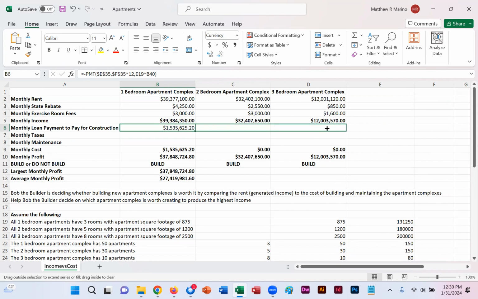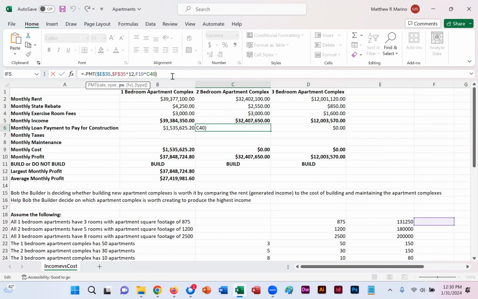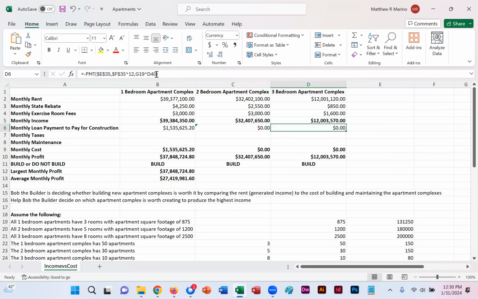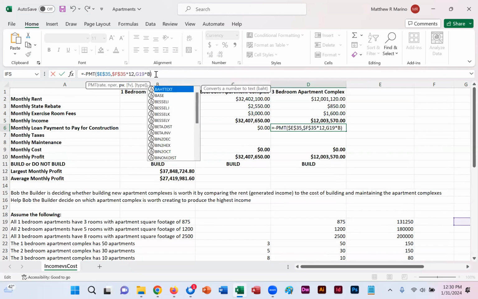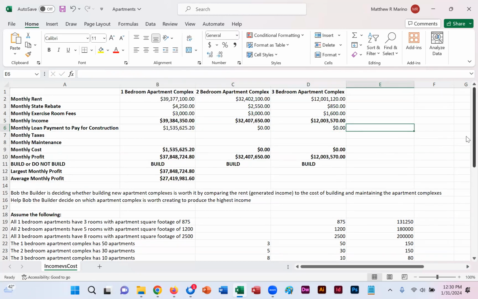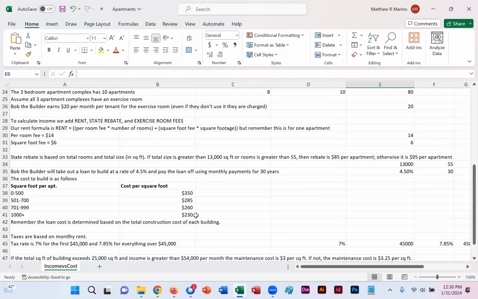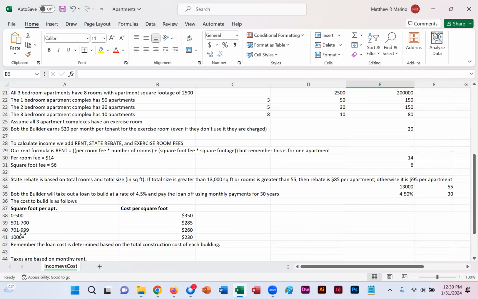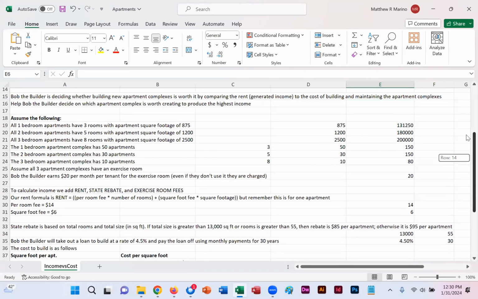So we autofill that across, and we notice we have zeros because, as I mentioned, these are column-wise and we're going across row-wise. So as I mentioned, this last part here is going to be B41 for both of these to reflect that $230 from our table here because of the 1,200 and 2,500 square footage per room being greater than 1,000.